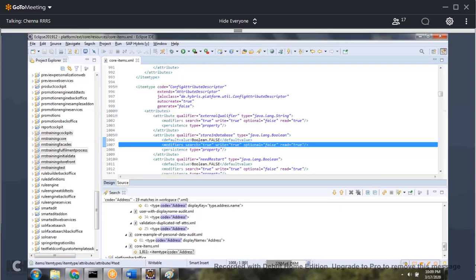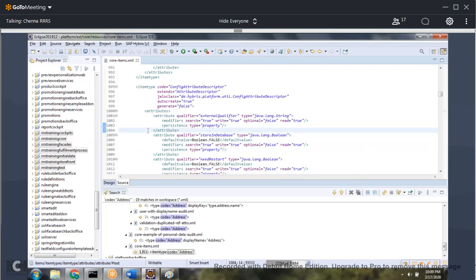So these modifiers we will discuss tomorrow. I need to go for some other thing. We'll continue these modifiers tomorrow and we'll see the examples also tomorrow.